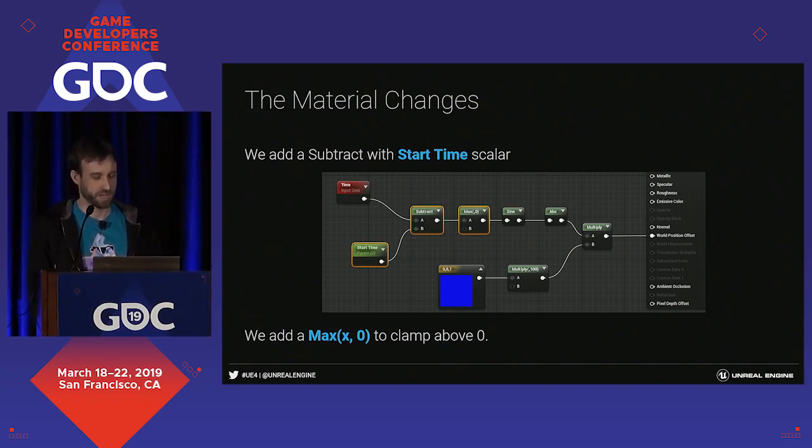But just know that, yeah, max takes the bigger of two. It's not basically saying clamp it to 0. It's saying clamp it to above 0. And then the rest is kind of the same.